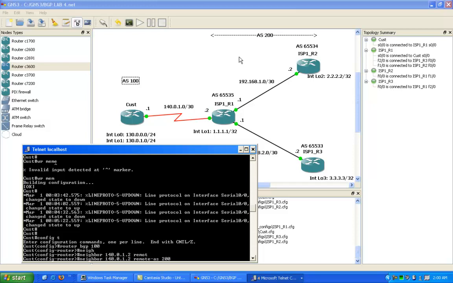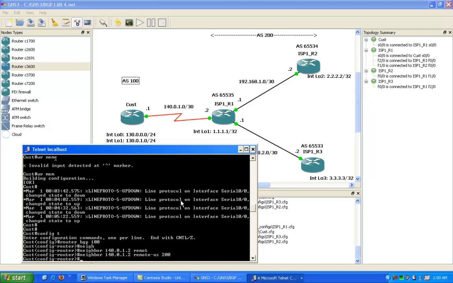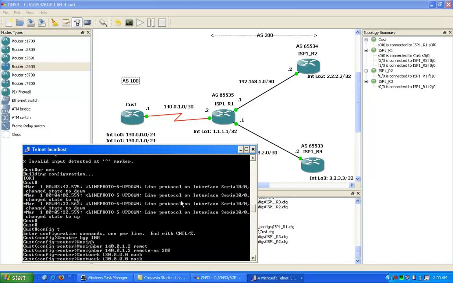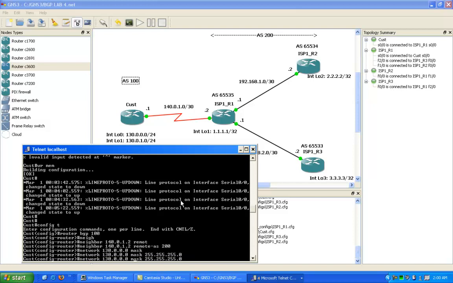The private range is 64512 through 65535. Those are all designated as private autonomous system numbers. Okay, so we go ahead and put that command in the customer router. Then we're going to put our network statements in for our loopback interfaces. So we'll go ahead and add those in.